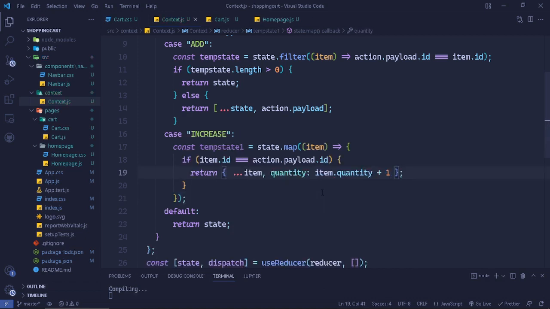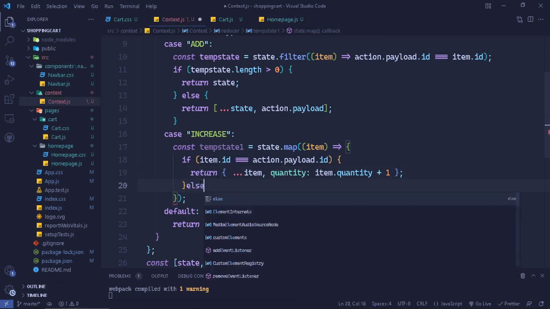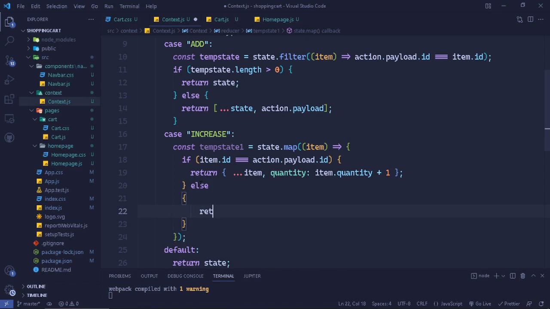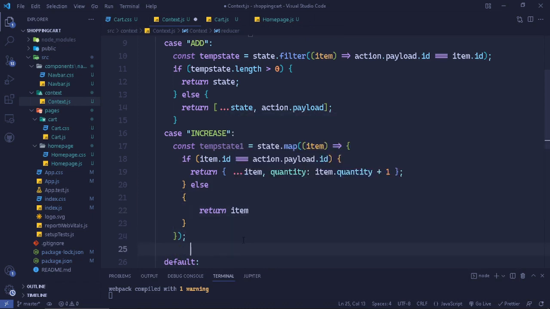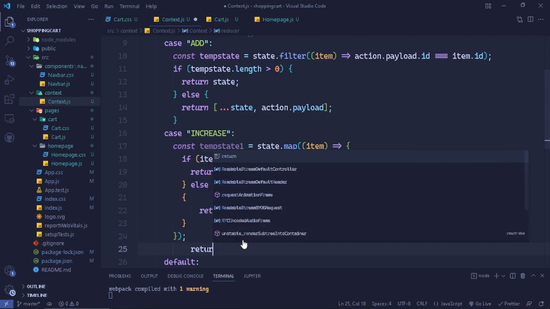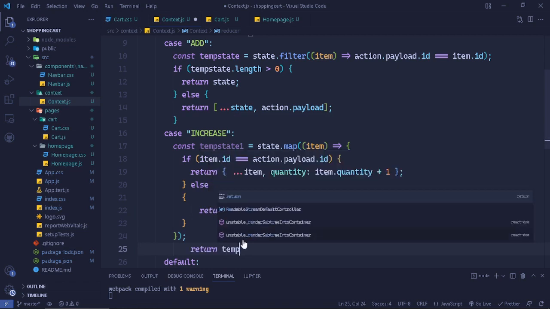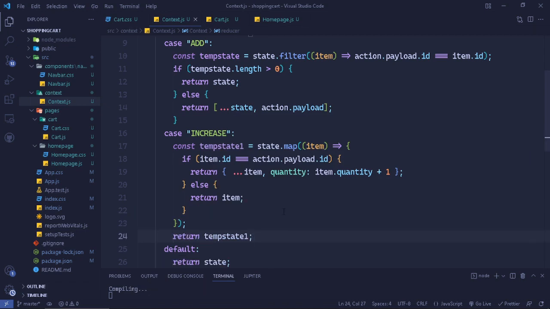Good. But if the item is not there, then we return this item the way it is. So else, return the item. Make sure to also return the temporary cart here. Temporary state, I keep confusing that, like that.